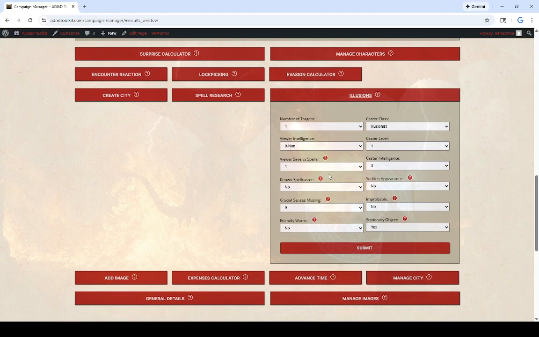Illusions, this is one of the more complicated elements in the toolkit. It's very much homebrewed. It's an amalgam of the DMG, Dragon Magazine, and then a few dungeon masters whose judgment I value. They're very experienced. I like the way they write. I like the way they play their campaigns. And I kind of put together my own system for how to handle illusions, particularly like phantasmal force.